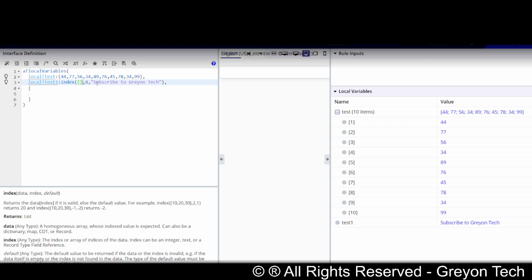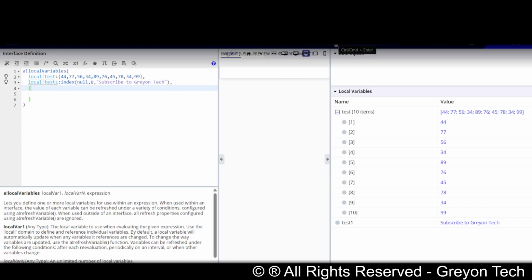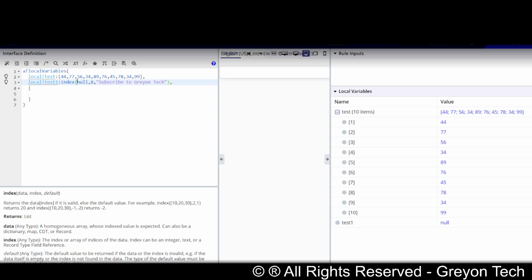Now if I put a null value here, that means literally it's void, it's nothing. Then what will happen? We will not get the default value, we'll get null, because you cannot index a null list. Null means it's not existing. You cannot index it, right? So the default will also not come into play. So that is the concept.